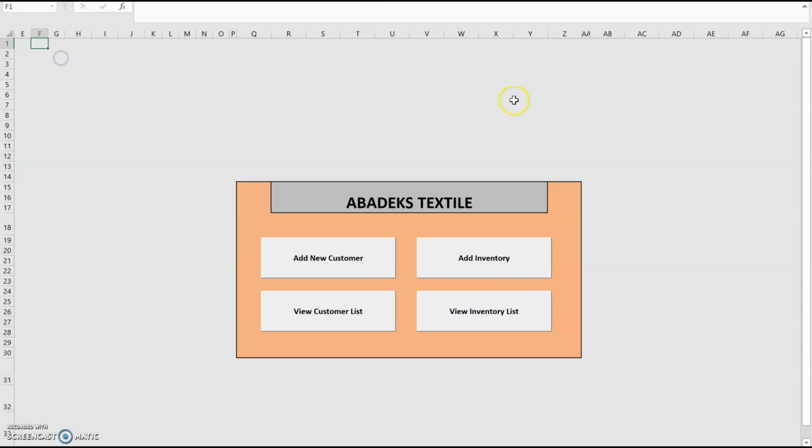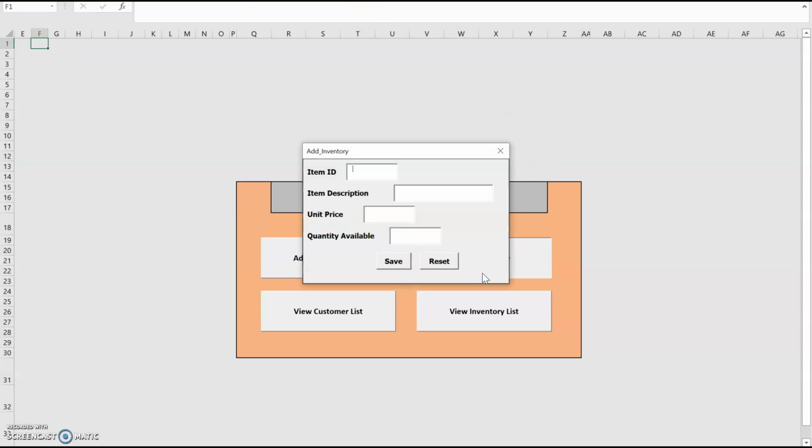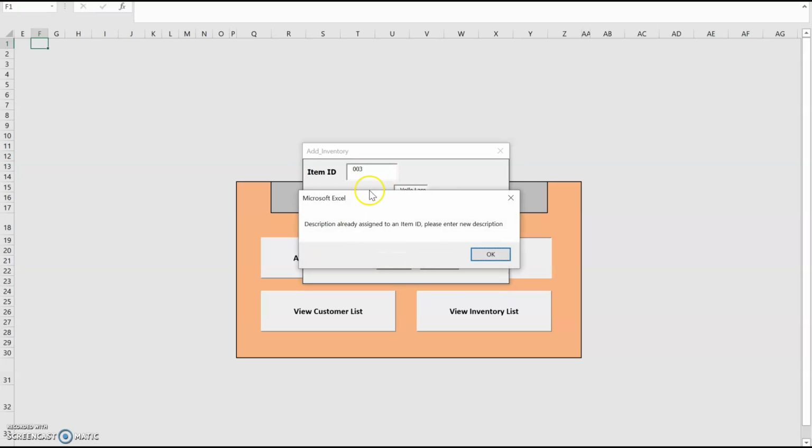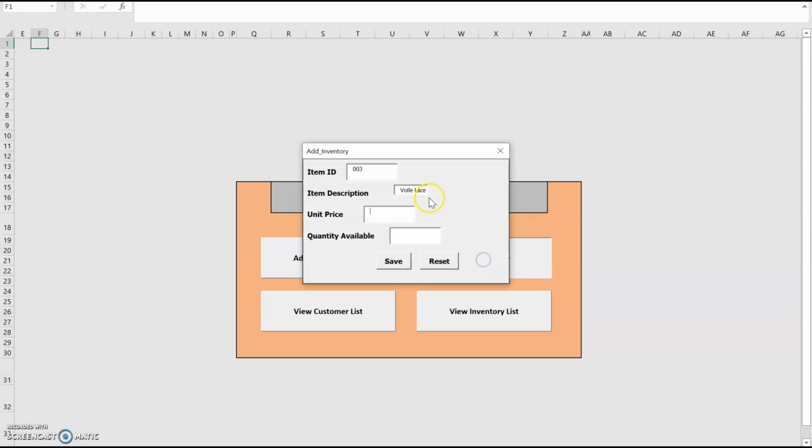So I go home, add an inventory from my own page. I say 002. Item ID already exists, please enter a new item ID. So I change that to 3. And I change this to Royal Lace, and it tells me that the description is already assigned to an item ID. Please enter a new description.